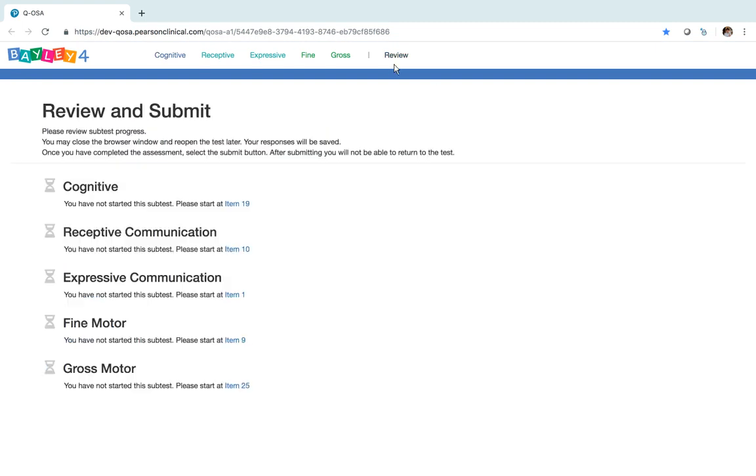Now, I'm going to start up here at the Review section. You can see across the top part of my screen the different subtests within the Bayley-4. So cognitive, receptive, expressive, fine, and gross motor. Under this Review section, you can see these listed out again, as well as the age-appropriate starting point ready for you right here.